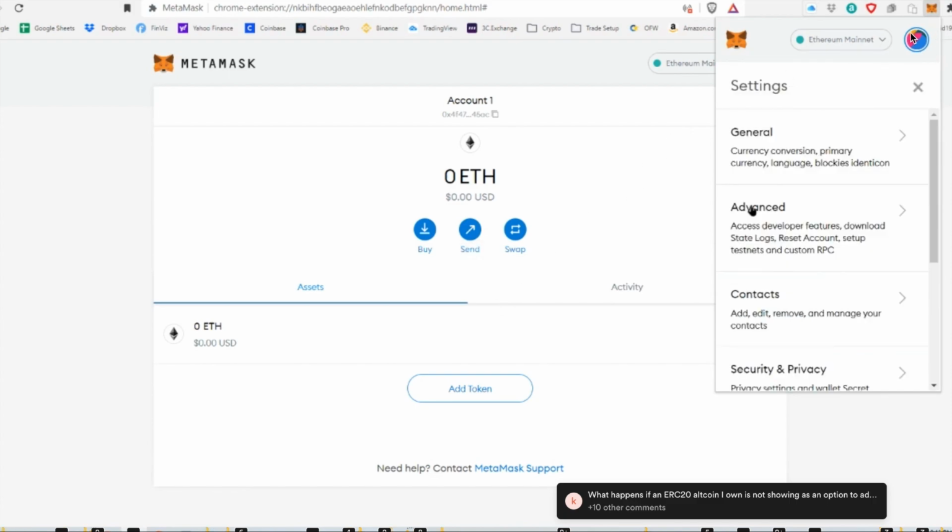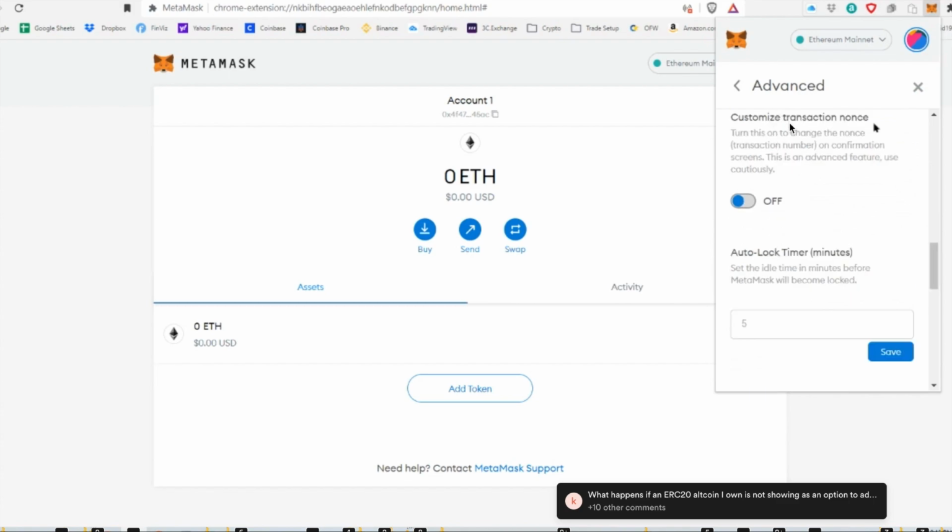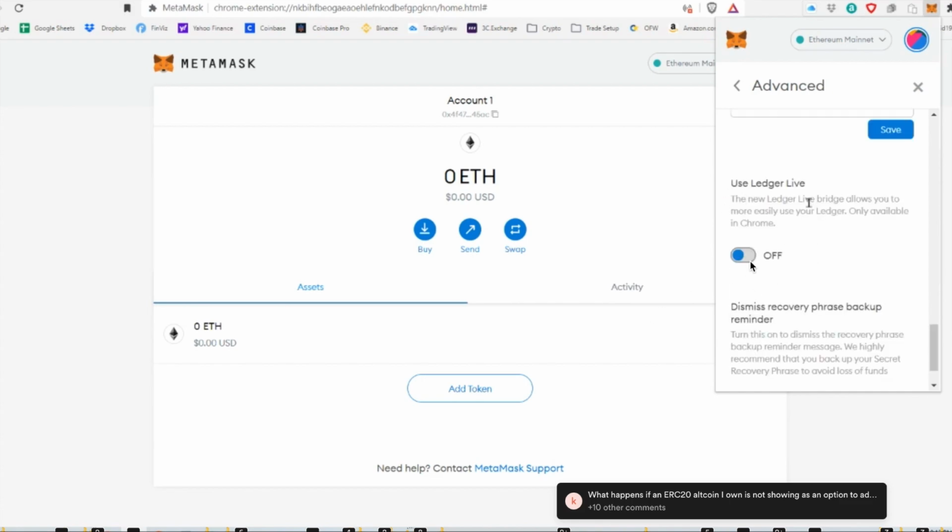So then you're going to go into settings in your MetaMask and click on advanced. So just go ahead and scroll down until you see advanced gas controls and click on, and scroll down to custom transaction nonces and put that one on as well. And scroll down a little bit more, and if you see anything about Ledger Live, make sure that you switch that on. But I think they've updated the software now, so Ledger Live connects smoothly now, so you don't have to do this step. But if you do see anything about Ledger Live, just go ahead and click on.